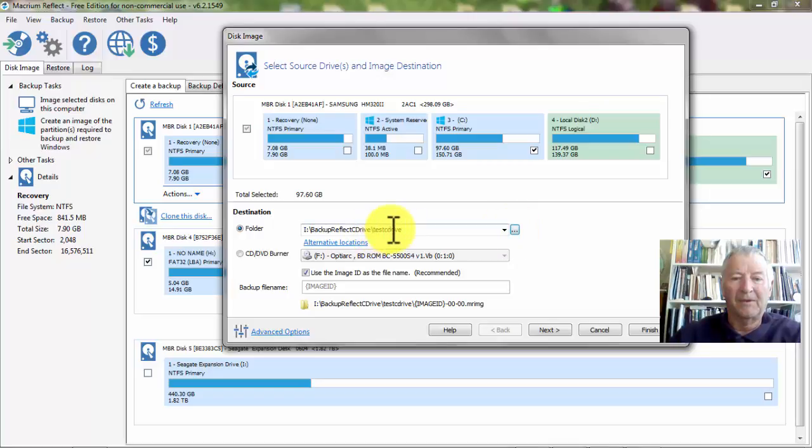It's going to go there. We're not sending it to a CD or DVD burner. Backup file name. So that's where it's going to go. Backup Reflect C drive test C drive image. I'm going to change that.